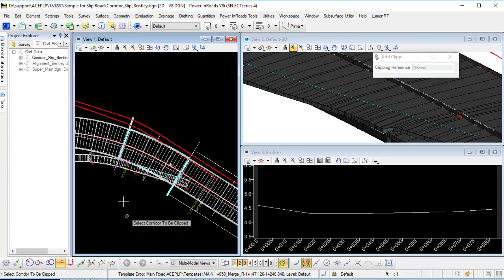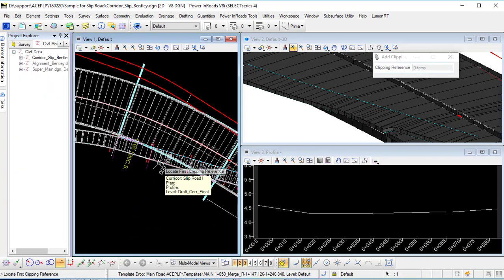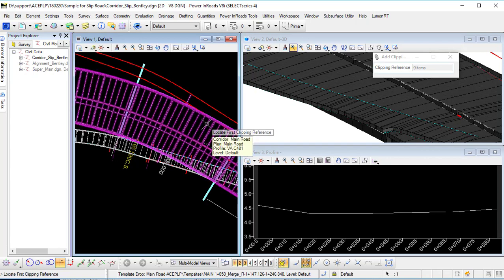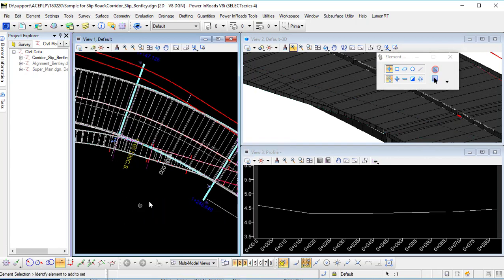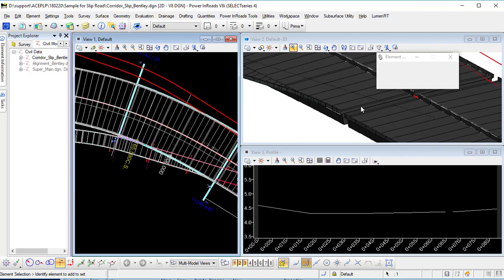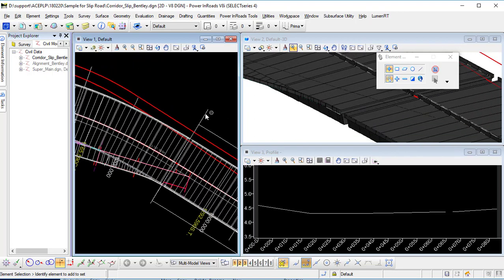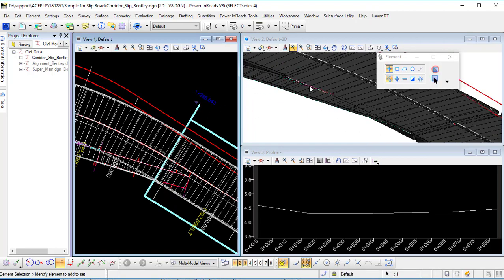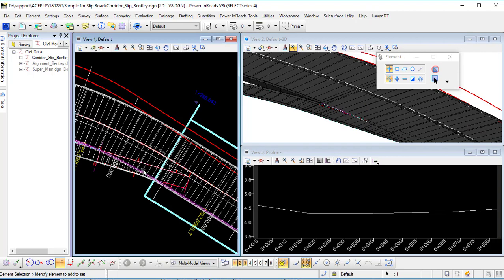So the corridor to be kept, of course, the split one needs to be kept. The first clipping element is this one. Right click. So it can help you to fit it together. So this is a little bit of a problem, so I just change a little bit more. So it should be able to fit the slip road, doing it very well here.